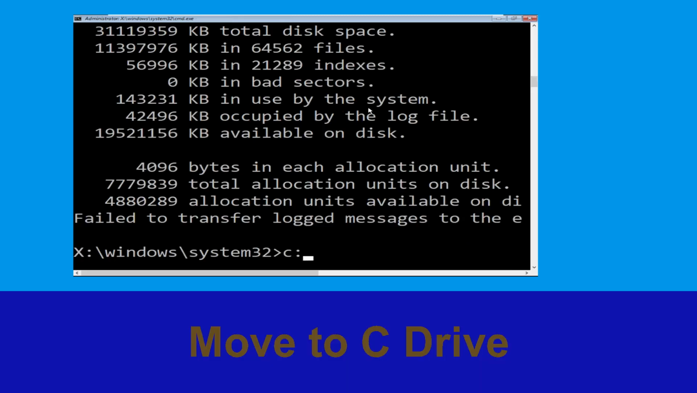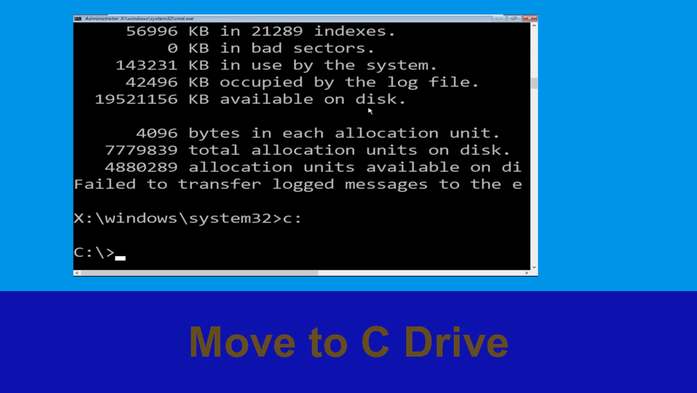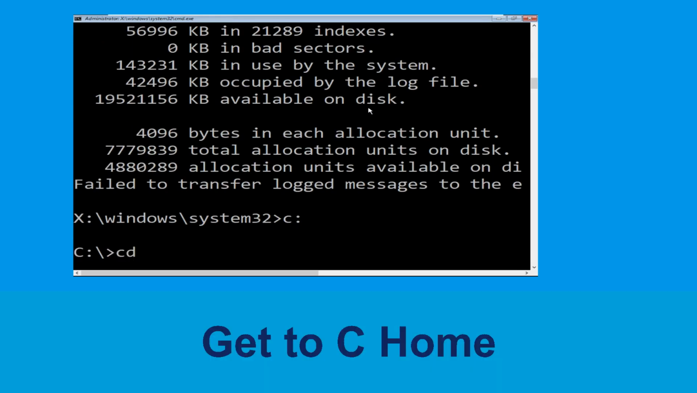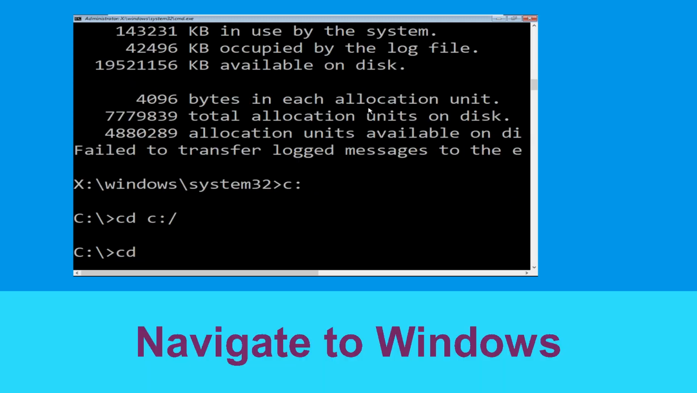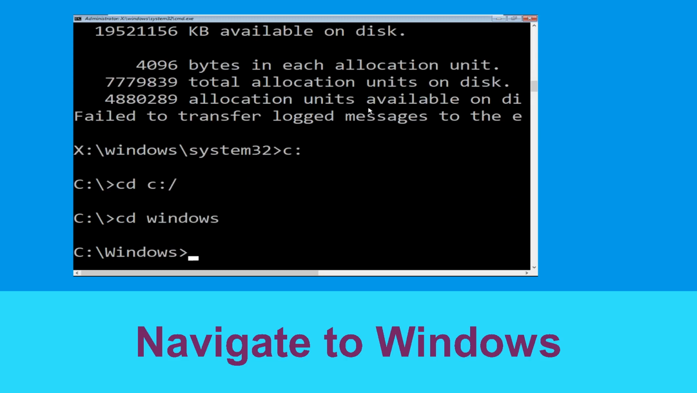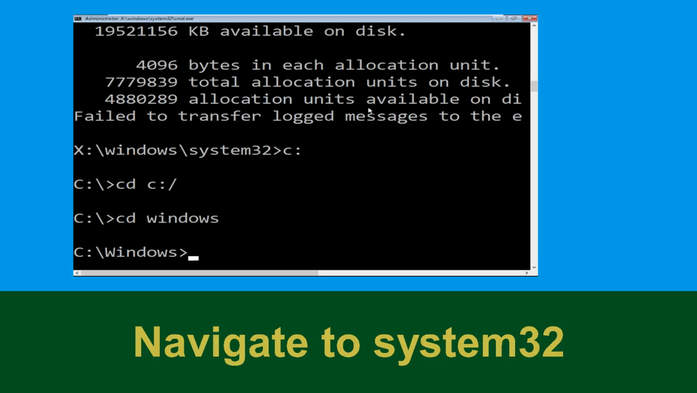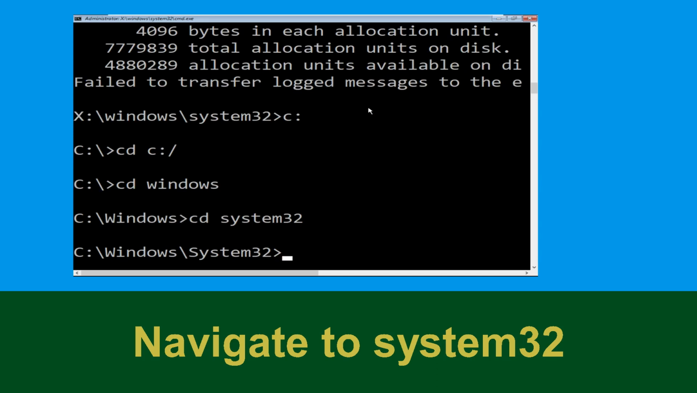Now type c: and hit enter. Now we need to type cd space c:/ and hit enter to execute. Type cd space Windows and simply hit enter to execute the command. Then type cd space system32 and hit enter to execute the command.